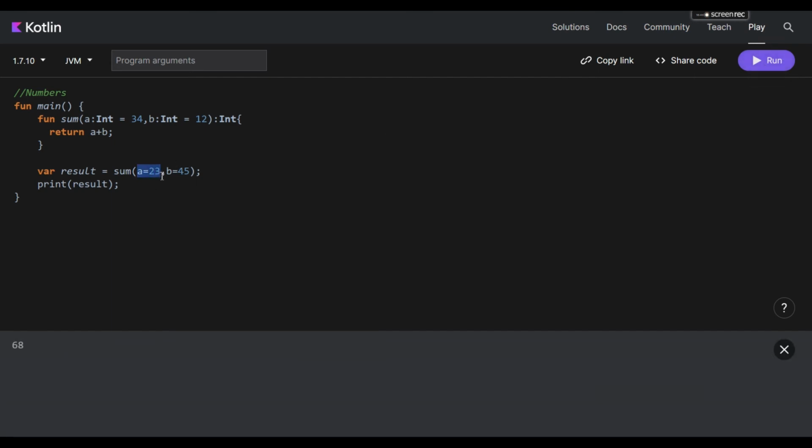As you can see, I passed this thing. So A will be having 23 and B will be having 45 and their answer is 68. Suppose I then reorder them, like B is first and then I'm passing A. So let's see whether it is giving the right answer or not. So yes, you can see that the right answer is given to us. So this is how the function works.